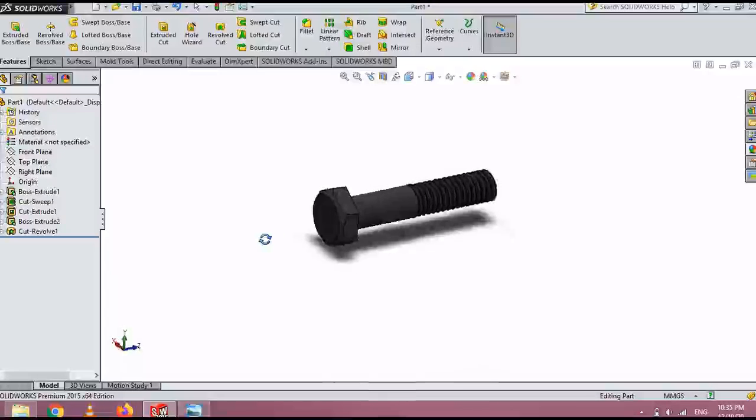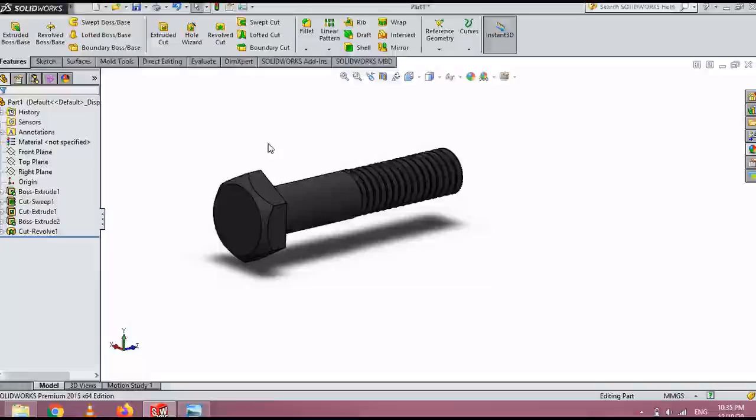So guys, likewise you can draw it to different sizes, different thread pitches, different hex sizes. You can even use different types of mounting methods, like you can bring Allen key type bolts and all this type.